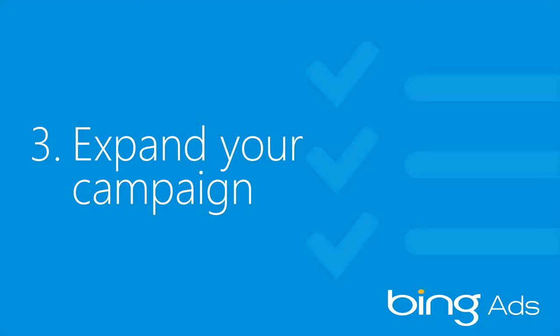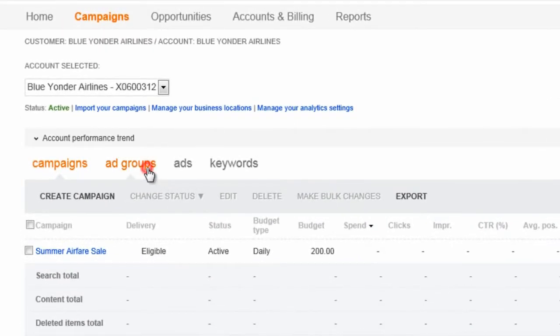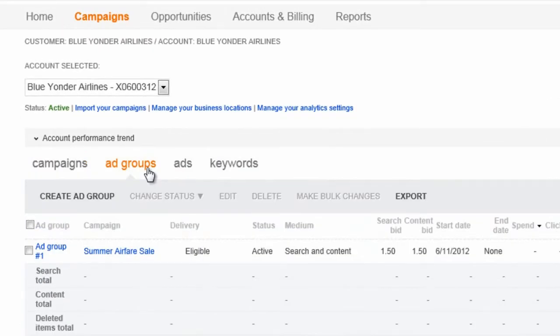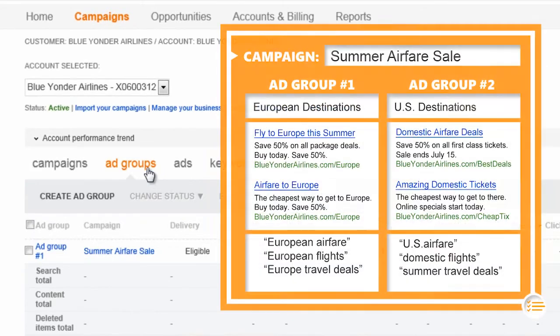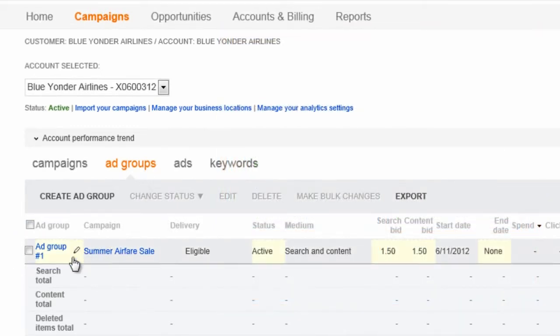Let's pick up where we left off in the last video and do some work with ad groups. If you watched the first video in the series, you already know that ad groups are containers for sets of highly related ads and keywords. You also know that when you created the campaign, a default ad group called ad group number 1 was automatically created. Let's rename the ad group to something that makes more sense for the campaign.